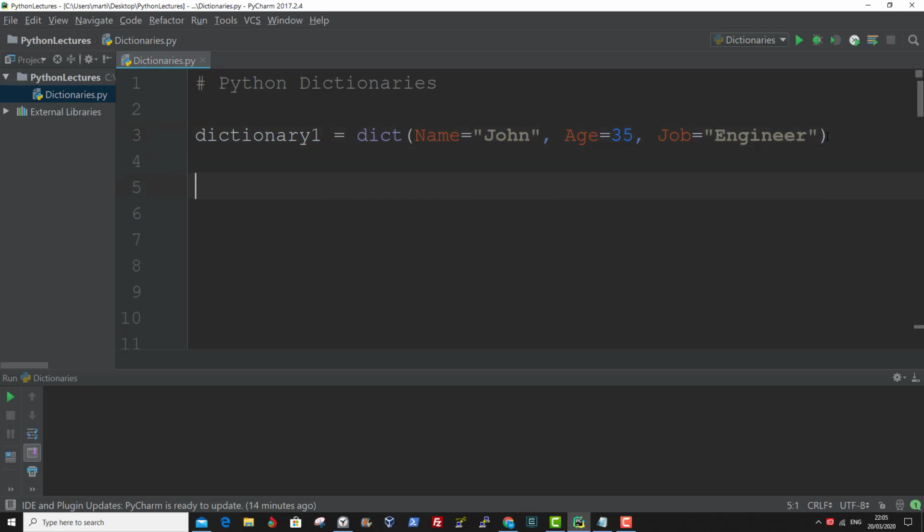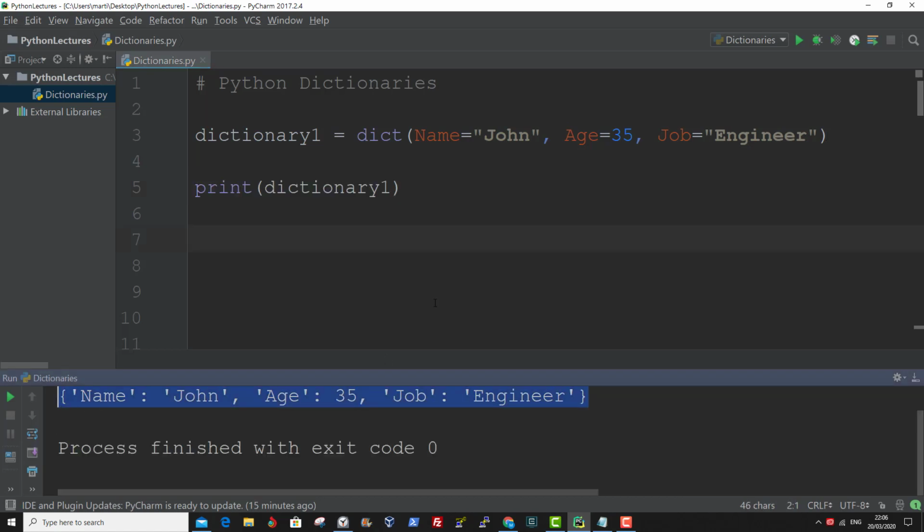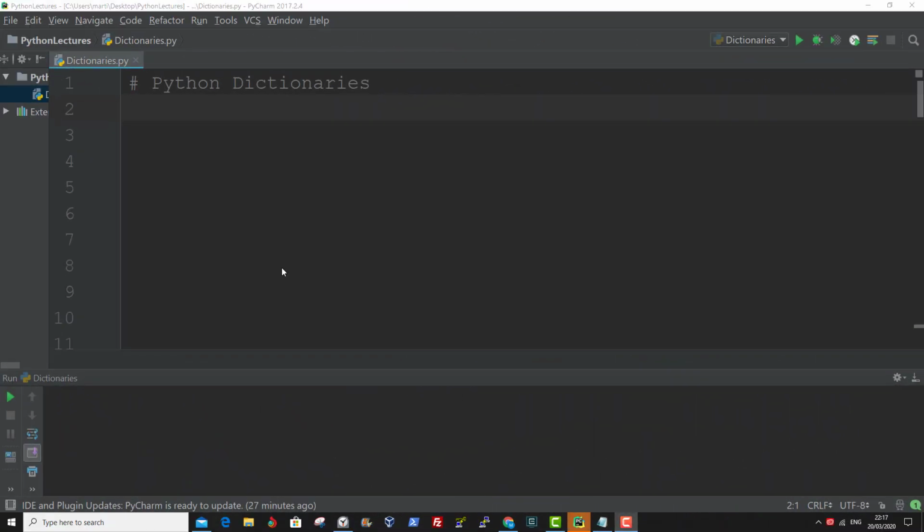So if we want to see the content of dictionary 1, we use the built-in print function, and these are the contents of dictionary 1. And that is how to use the dict keyword as a constructor to create a new dictionary.